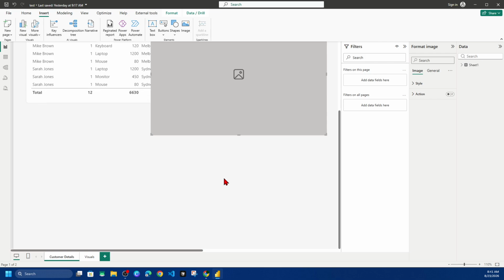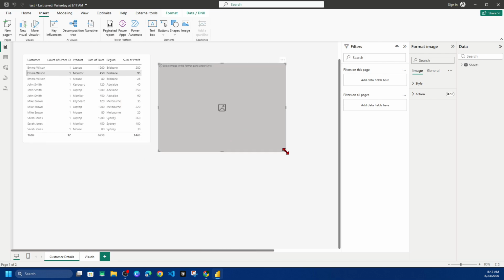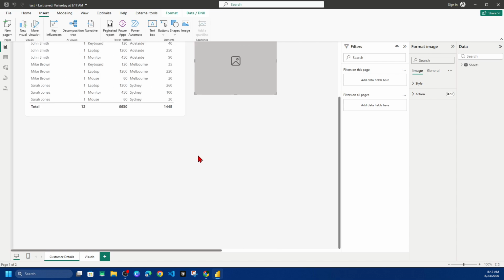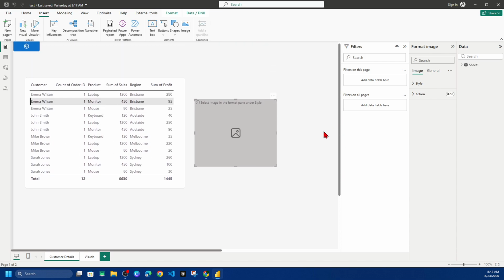So I'm just going to drag this up to the top here. I'm just going to resize it like so. Now I'm going to zoom in a bit and just center this screen.